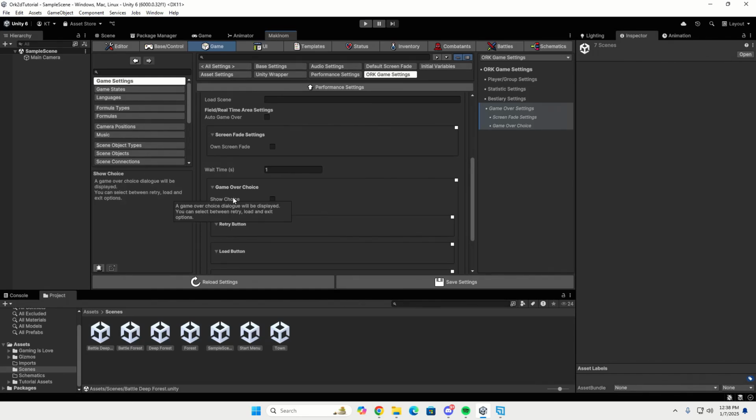If you want the show choice up there, game over choice dialog will get displayed. So, you know, game over, continue, however you want to set that up. You can set it between retry, load, and exit. Your choices, but for this game, we're not going to give a choice, and if they die, they're just going to go back to the main menu.